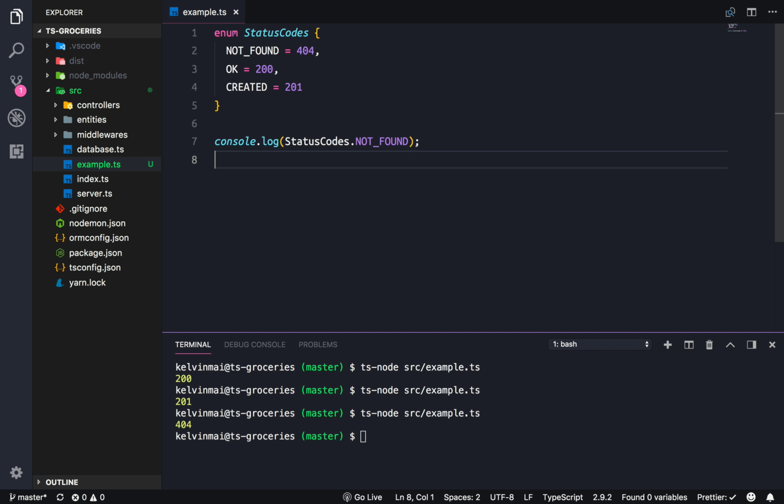And the reason you use enums is, off the top of your head, you're not going to remember the status code numbers. So you're given an alias that is much easier to remember while you're coding. So you just do status codes dot not found. There's other uses for these. I can't really think of a use case at the moment, so I'm not going to do it.